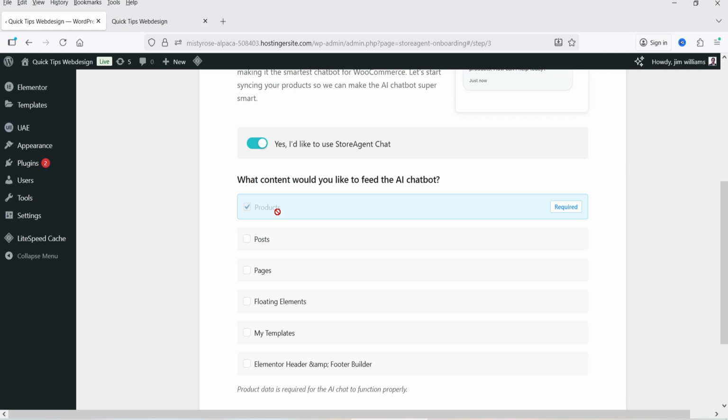So the AI chatbot will go through all the product pages, shop pages, and gather all the information from your WooCommerce website. If you want the AI chatbot to go through all the other pages, posts, floating elements, templates, then you can check these options.